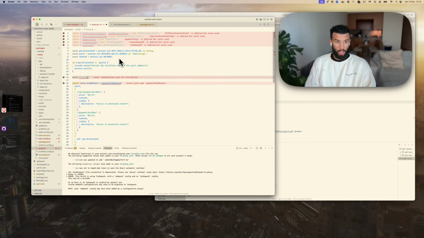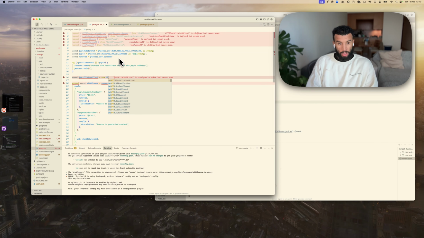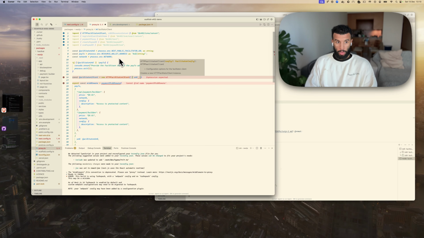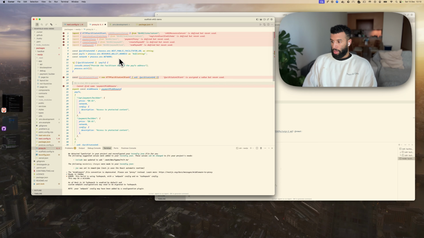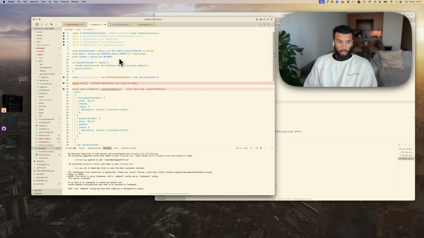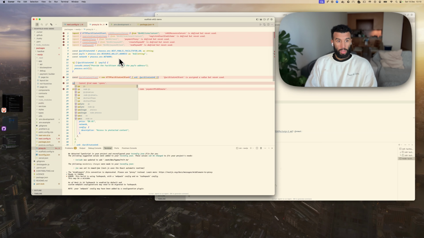We need to define the facilitator client. So a new HTTP facilitator client, and in an object, the URL, and then facilitator URL, like this. So that's instantiated. We don't need to export that. We need the server now.